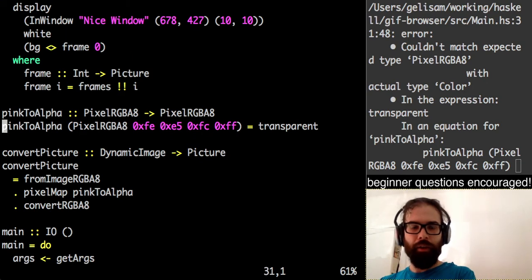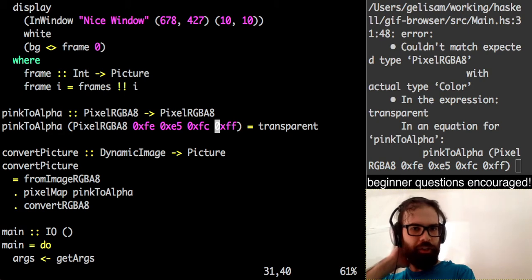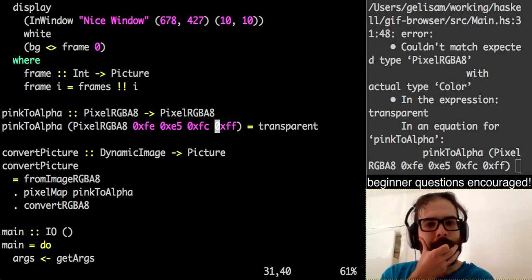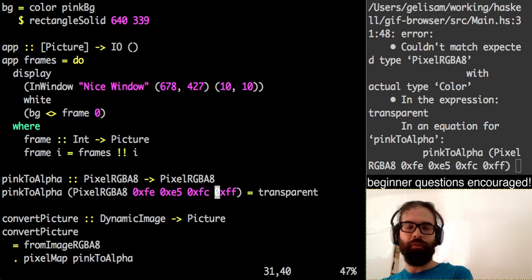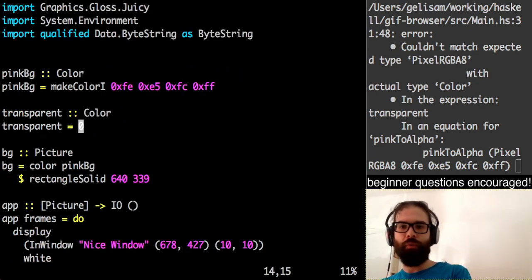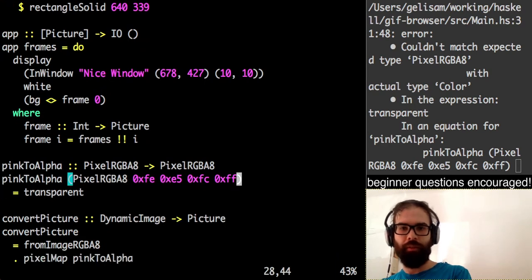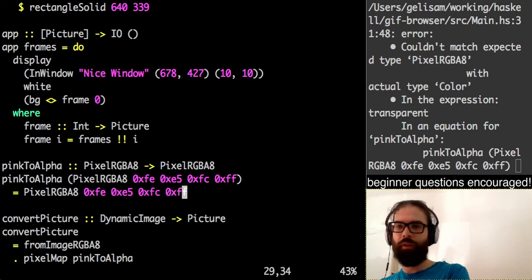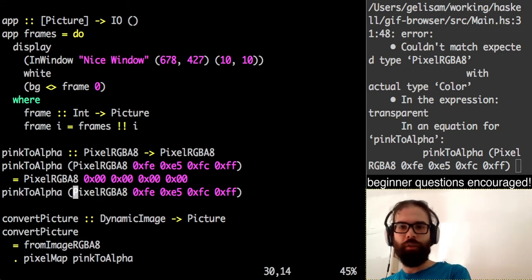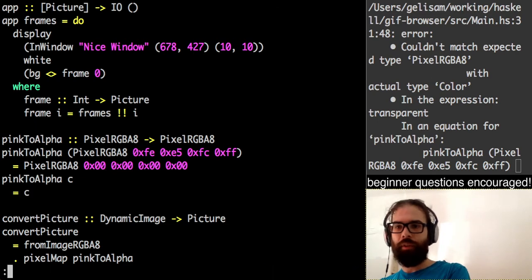Turn 1. You could not match. Right, because like I said, we have two different kinds of transparent. So whatever, I can't use transparent. I will instead hard code it here. 0, 0, 0, 0, and any other color, I return it as is.